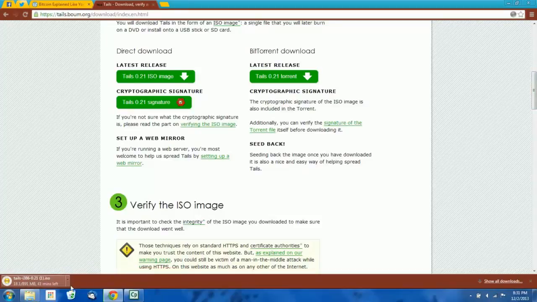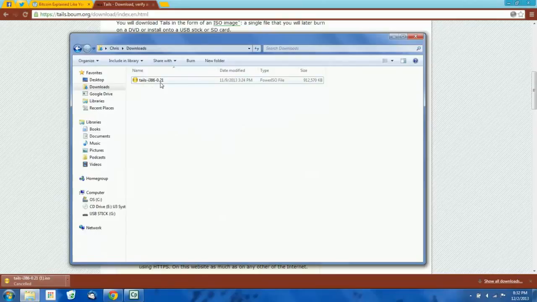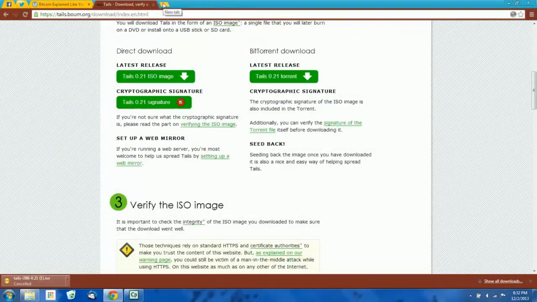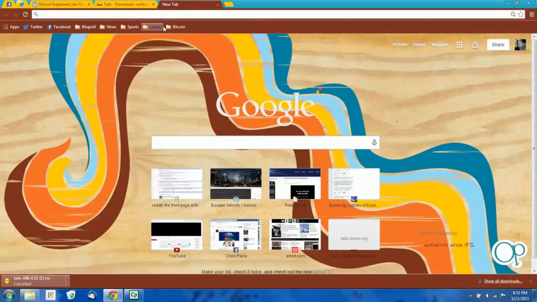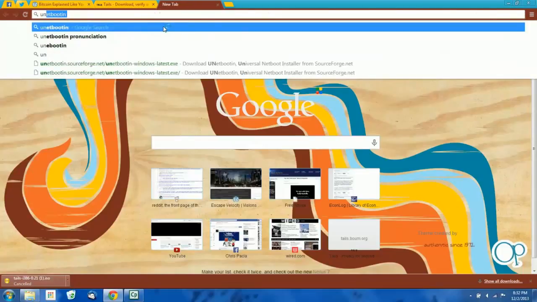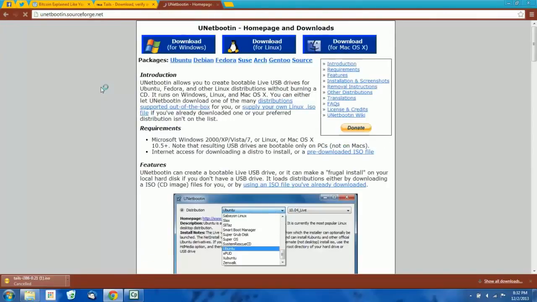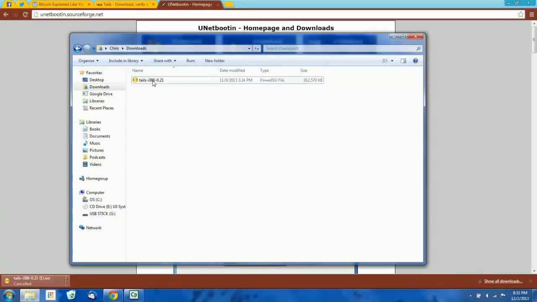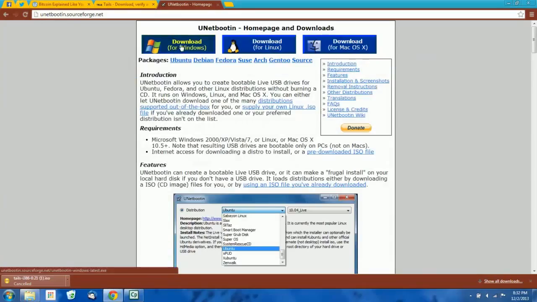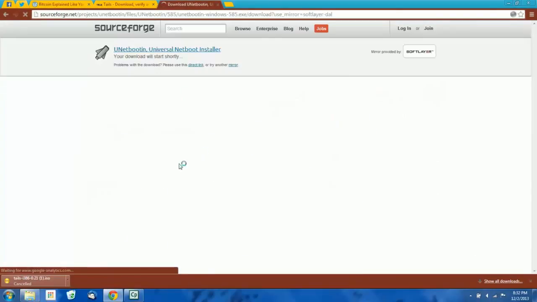Okay, I'm going to actually cancel this download. This download is going to take a while, and I already have a copy of it here on my hard drive. Next thing we have to download is something called Unetbootin. Okay, you can just Google that as well. We're going to use Unetbootin to mount the ISO file that we just downloaded to our flash drive. Okay, so I'm just going to pick your operating system and download it.